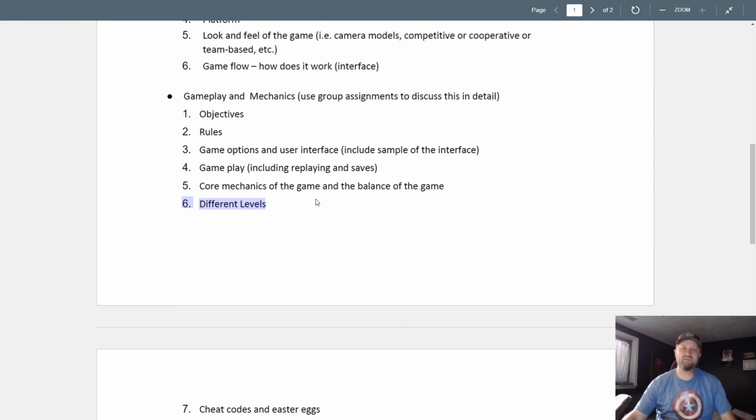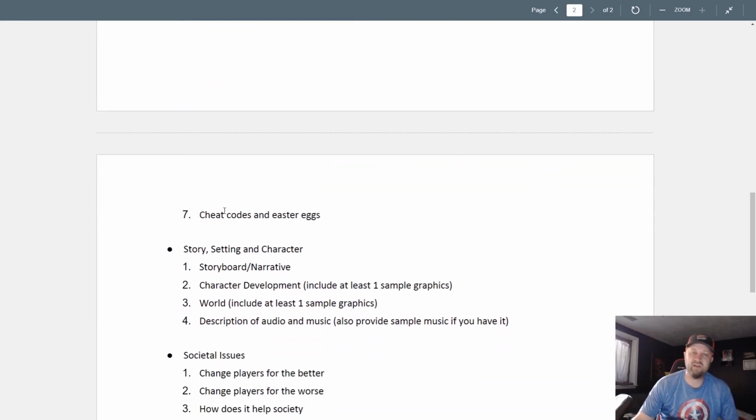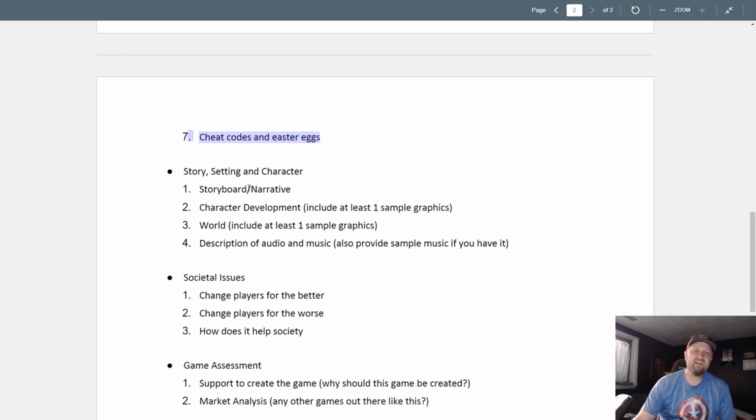Are you going to include any cheat codes or Easter eggs? What's some funny stuff that you would want to include in your game if you had the ability to put whatever you want into your game? Okay. All right. Story setting and character. Okay. Your storyboard. We kind of already did this, so I don't want you to necessarily spend a whole lot of time on this. Okay. So you can just do a couple sentences on your storyboard. Just kind of flow. Okay.